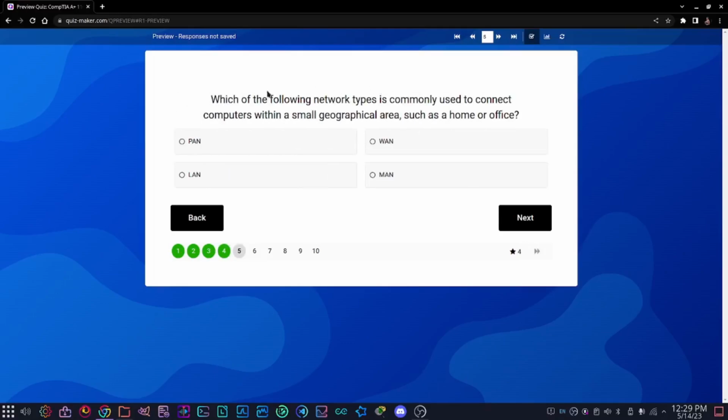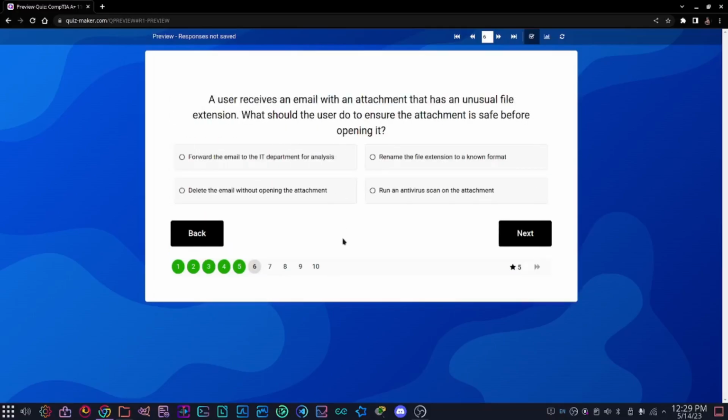Question 5. Which of the following network types is commonly used to connect computers within a small geographical area, such as a home or office? So we have PAN, WAN, LAN, or MAN. The one that's going to help us the most with setting up a network in a small geographical area such as a home or office is going to be a LAN, or a local area network.